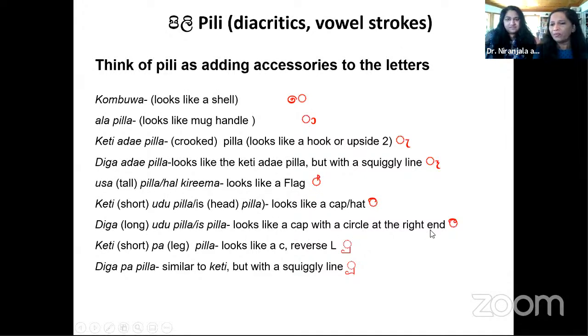So a cap with a little circle, like a decorative cap. Keti again means short. Keti papilla, pa means leg in Sinhala. So that would look like an L, a reverse L.